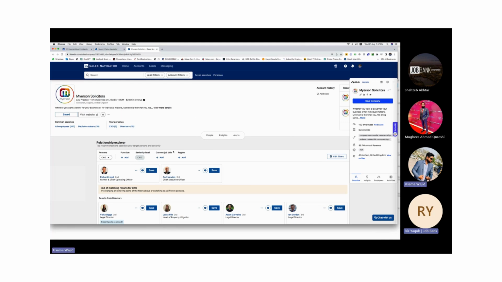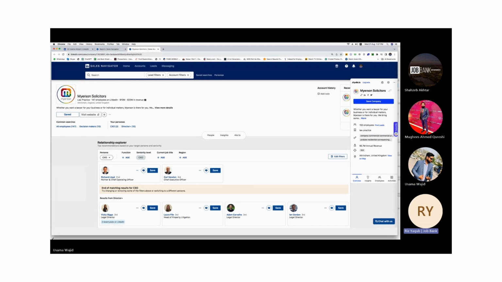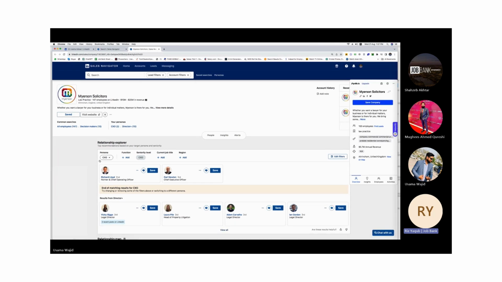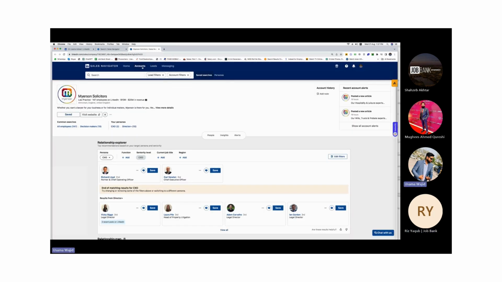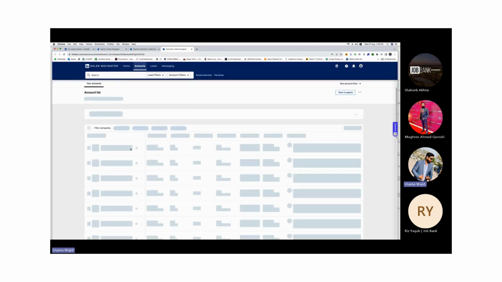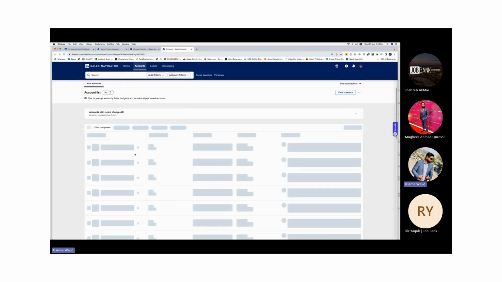When it says save company, where does it get saved to? Usama, did you hear that question? No. Can you come again? When it says save, where does it get saved to? You can click here, save searches. Where does it get saved to? Into accounts. One second. The accounts or leads. If it's save accounts, yeah, account lists.